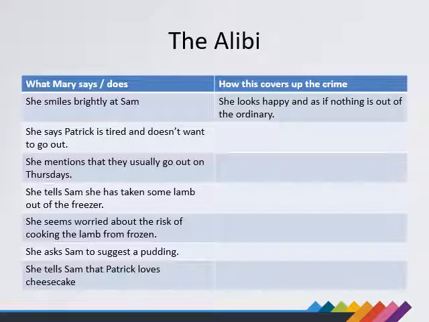She smiles brightly at Sam, shows that she looks happy, as if nothing is out of the ordinary. She says Patrick is tired and doesn't want to go out. She mentions that they usually go out on Thursdays. She tells Sam she's taken some lamb out of the freezer. She seems worried about the risk of cooking the lamb from frozen. She asks Sam to suggest a pudding, and she tells Sam that Patrick loves cheesecake. Please complete this table in your jotter before you go on to the possible answers on the next slide.